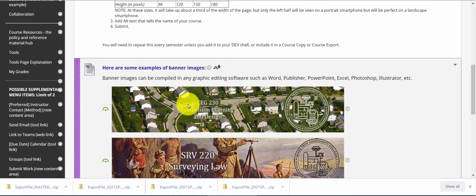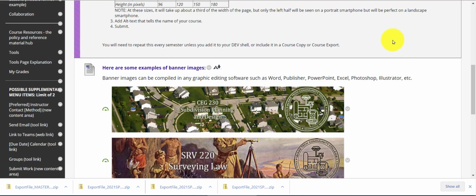So you want to make sure these are, before I realized that those were the case, so you may want to put them over on the left-hand side, but it will be perfect on a landscape smartphone. Don't forget the alt text.